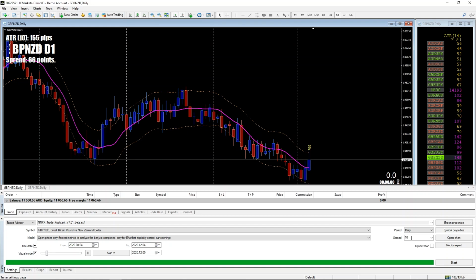So say you've got a symbol that has an average of 4 pips spread on there, you need to make that 40. And I know it's counterintuitive and I agree with you, but I didn't create this, I'm just using the tools provided to me. So just remember that, okay?